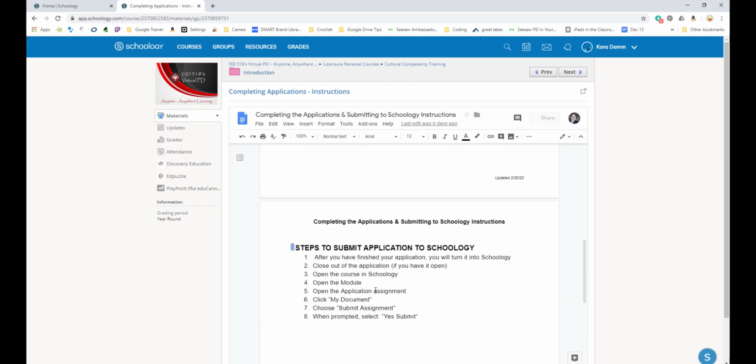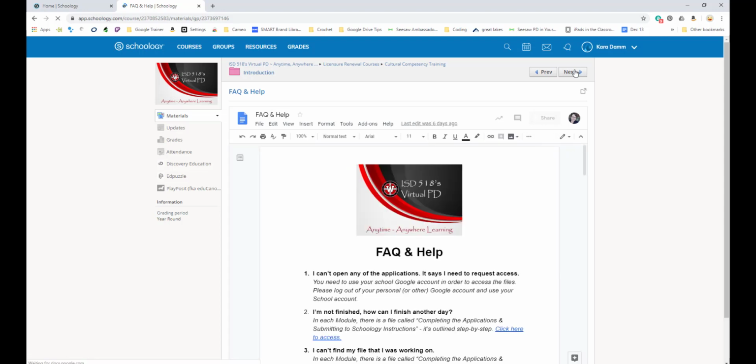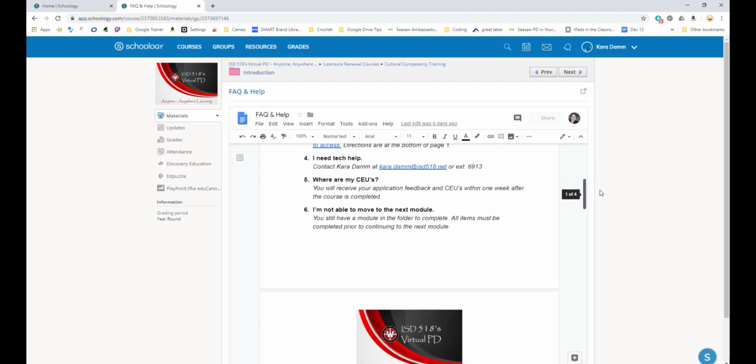And on the second page is just steps to submit your application to Schoology. I'm going to click Next. The last one is FAQs and just some help. So if you get stuck, feel free to take a peek at here. I tried to come up with some questions that I think might happen if you are new to Schoology and just how to walk yourself through it.